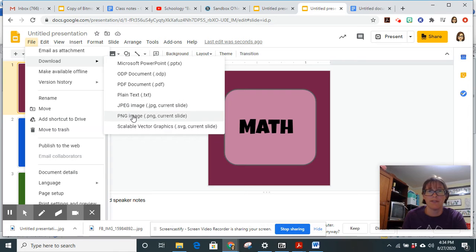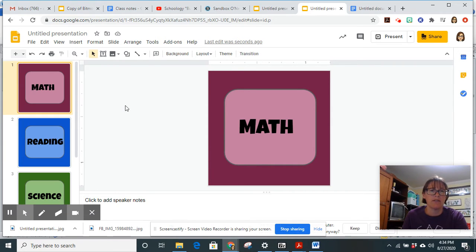I'm not really sure what the difference is between the two. I honestly think the PNG is supposed to be better. I'm not sure. I'm just going to click JPEG because that's what I know. So I'm going to download it as a JPEG, and then you can see it spinning because it's getting ready to download.